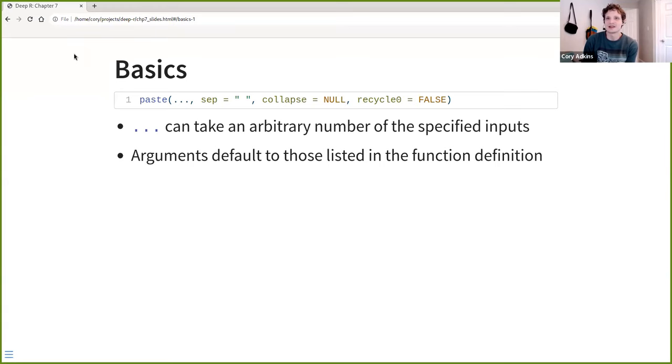I think we all know this already, but here's an example of the help file for paste. The actual file has a lot of description, but if you just look at the first line, it will give you this example of paste. The important thing to know is that the default arguments are listed. So the default argument to the collapse parameter is NULL. The default argument to the recycle0 parameter is FALSE. The default argument to the sep parameter is one white space. And then there's no default argument to these ellipses, the unnamed argument. It can take an arbitrary number of the specified inputs.